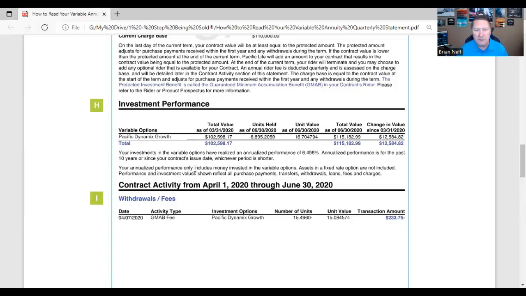You'll see mutual funds in there, like this has Pacific Dynamics Growth Fund inside here, and it says 102,598. Everything is in units. You'll see that as a common thing. Units held, 6,895 units, what the value of the units were at the end of the quarter, and what the total value was. And I'll show you what the change in value was since the beginning. So you'll get to see the performance of this.